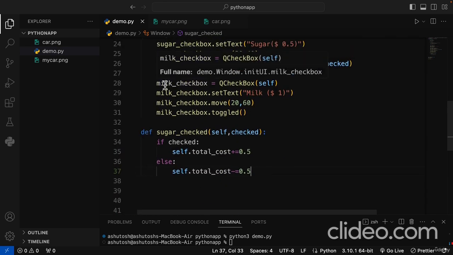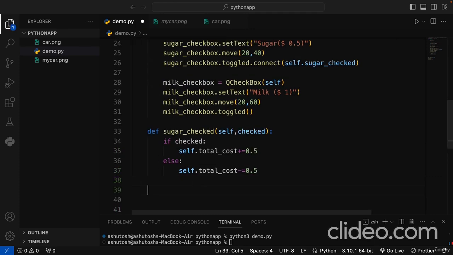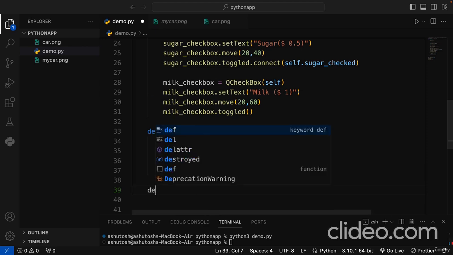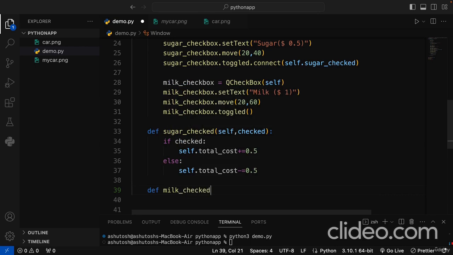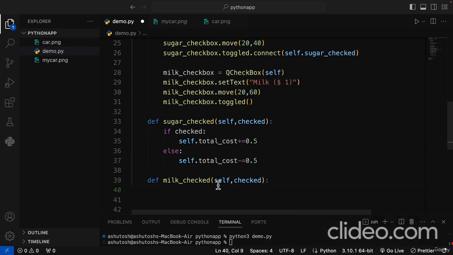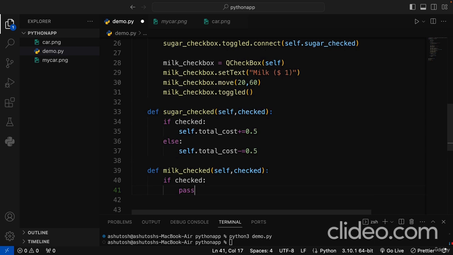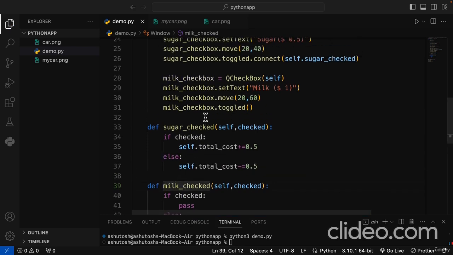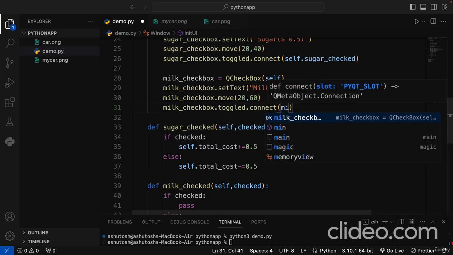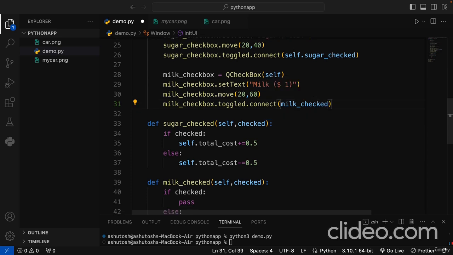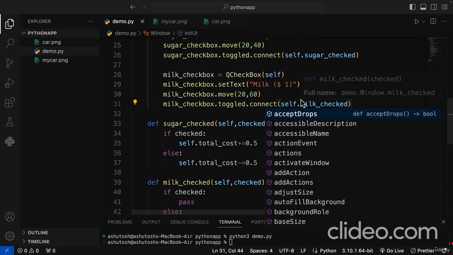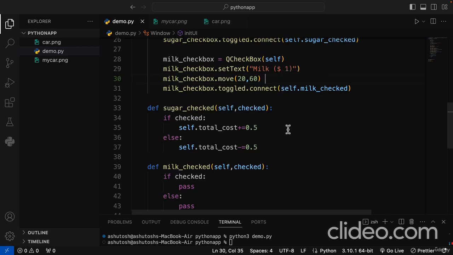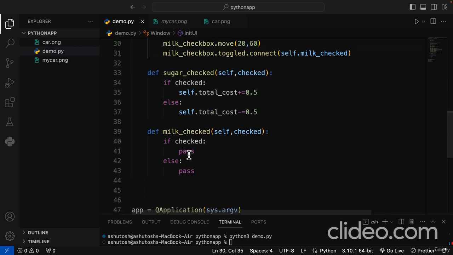All right. So now let's do the same thing with this milk checkbox as well. So let's define another method here for adding milk. So over here I would say def milk checked, accept self as a parameter, also accept checked as well, so as to see if the milk checkbox has been checked, and if it is checked, then perform some action, else perform some other action. Alright, now let's attach this milk checked method to this checkbox. So milk checkbox.toggled dot, that's going to be connect, and connect the milk checked method. And also don't forget to have self here, because you cannot directly access that method here, but instead you have to say self.milkChecked. So if the milk is checked, that means I now need to add 1 to the total cost.